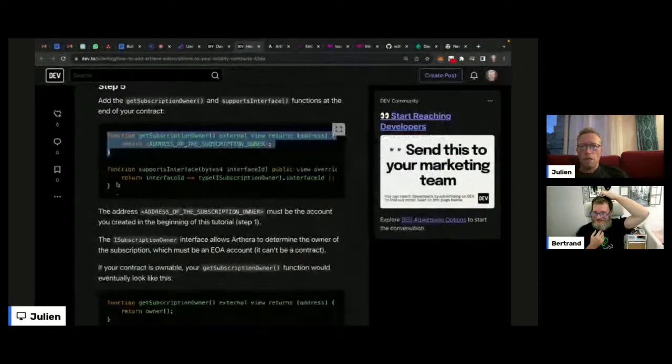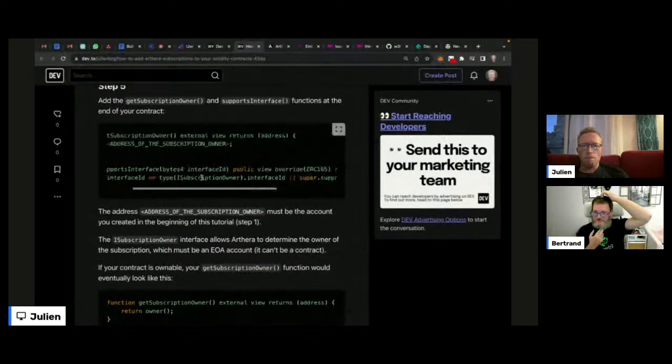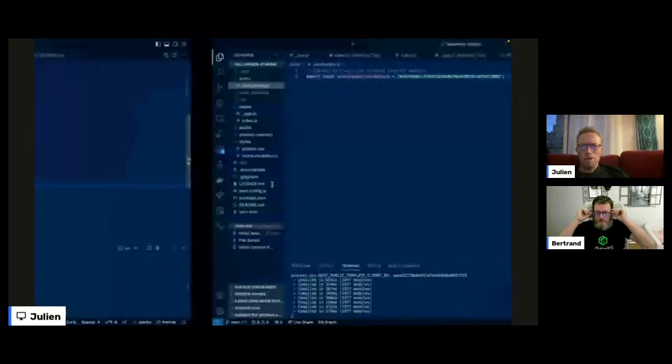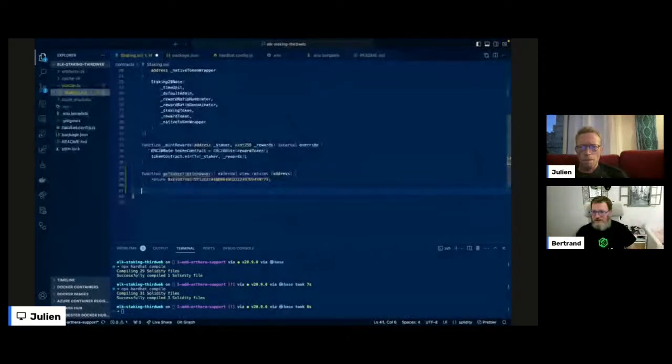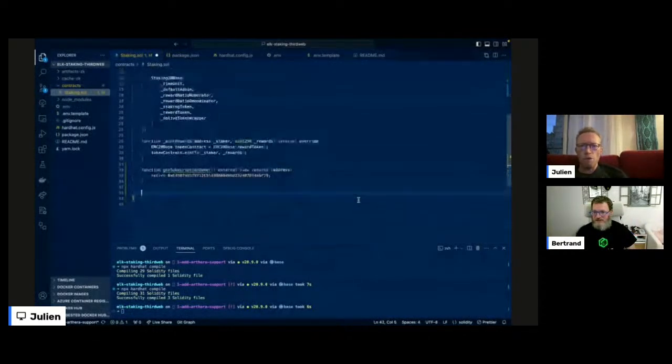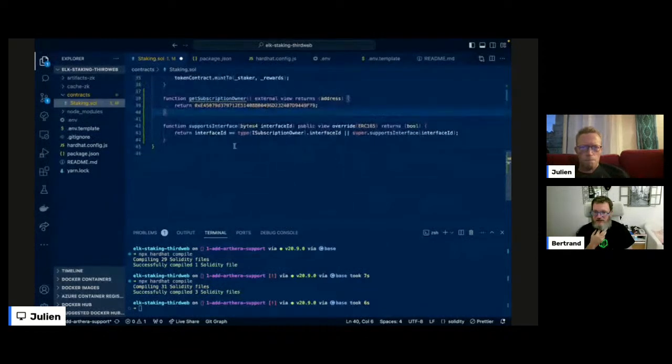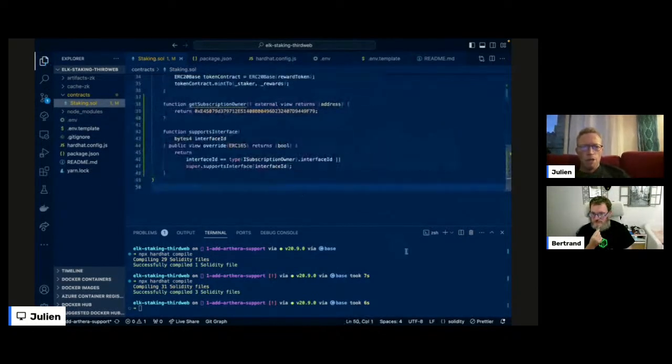Okay, last one we want to add. It's a supports interface function here. Let's see what it gives. But maybe it's already there. Yeah, most of the times that's very true. Most of the times you have this, or you may have this, and that's why you use super. Yes, so it overrides the ERC165 by adding the subscription owner interface ID here. Does that compile?